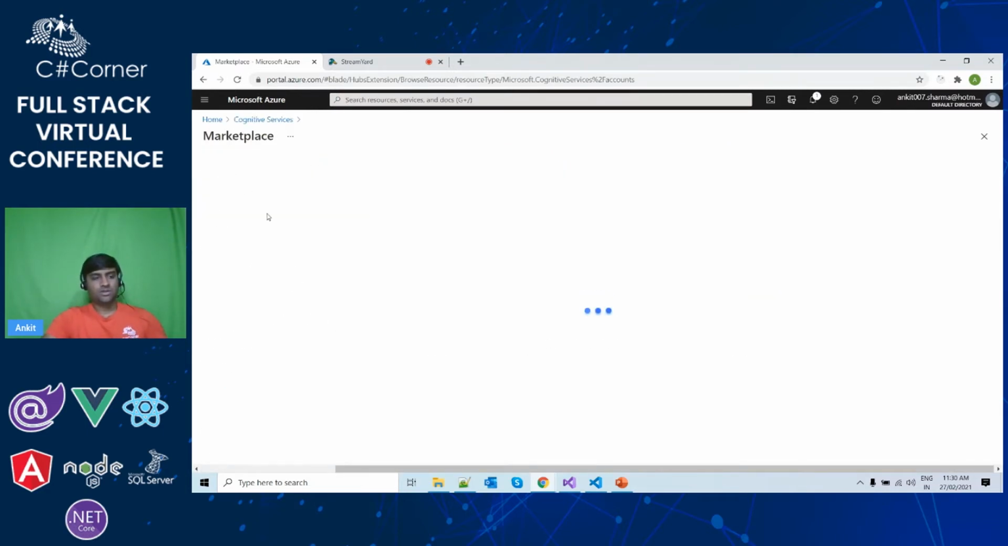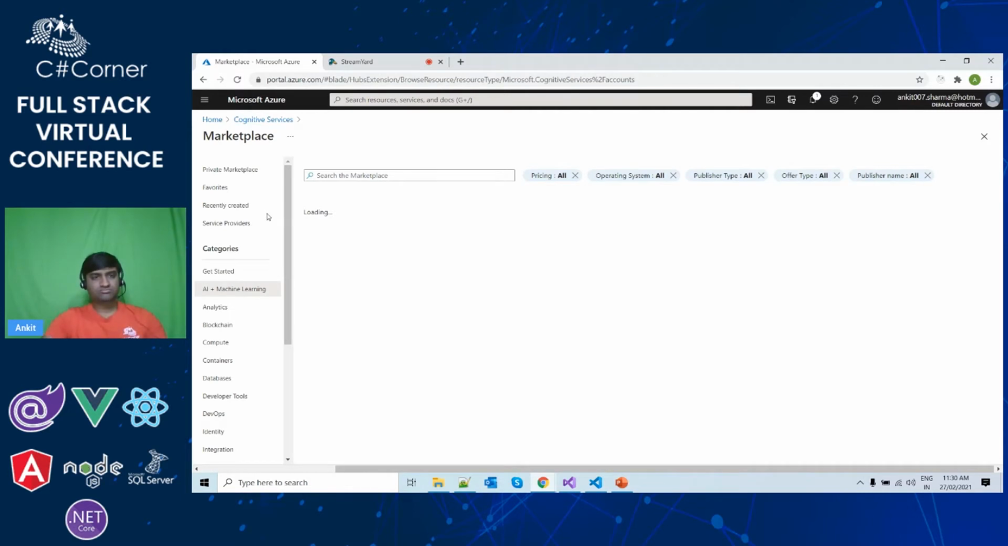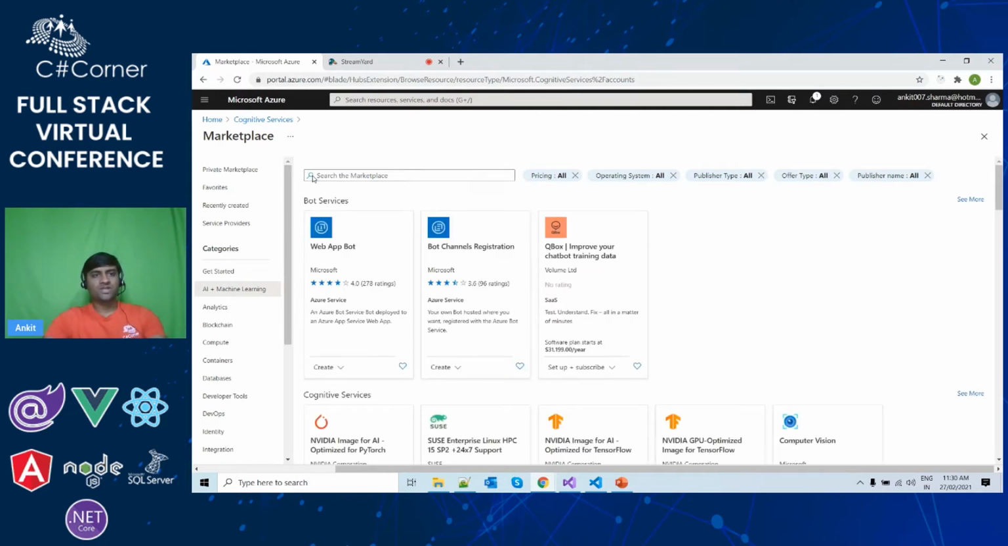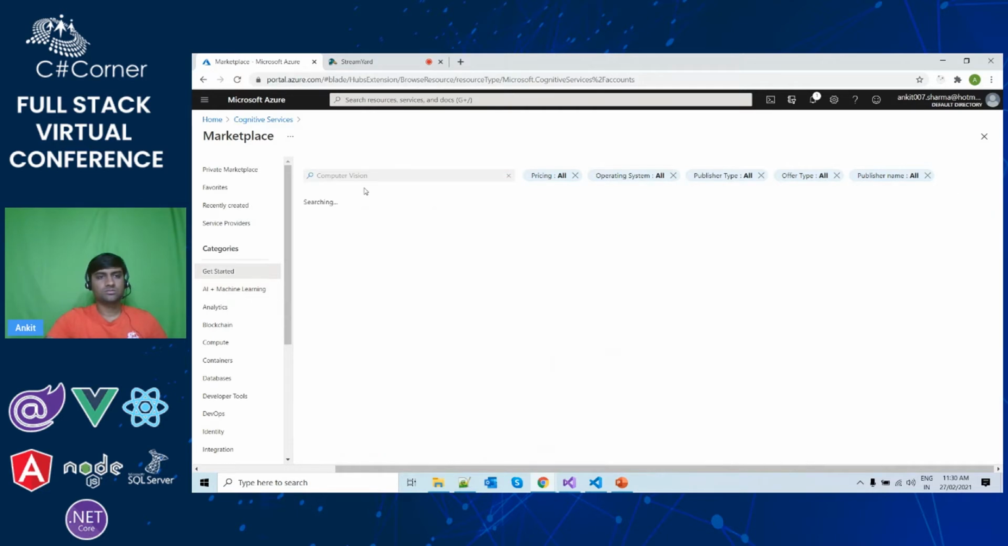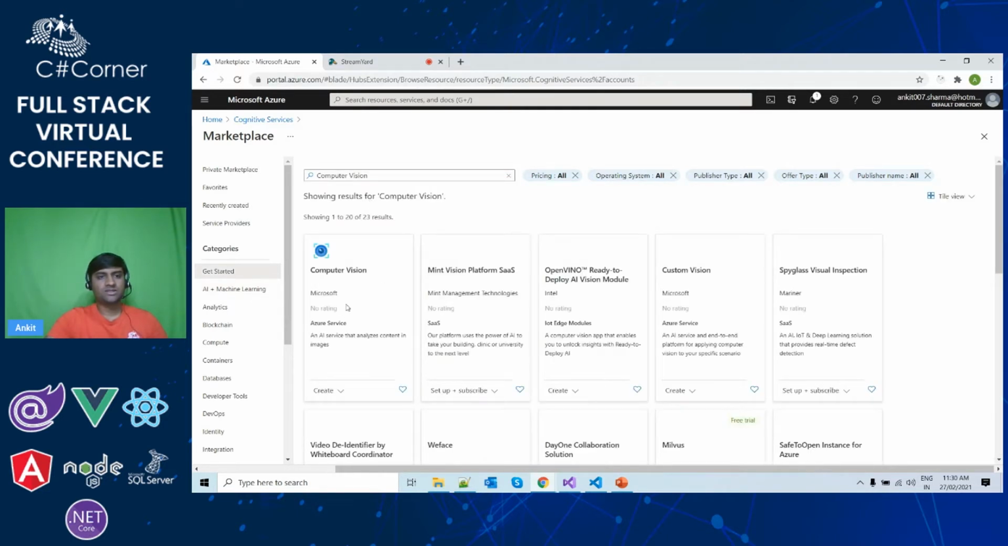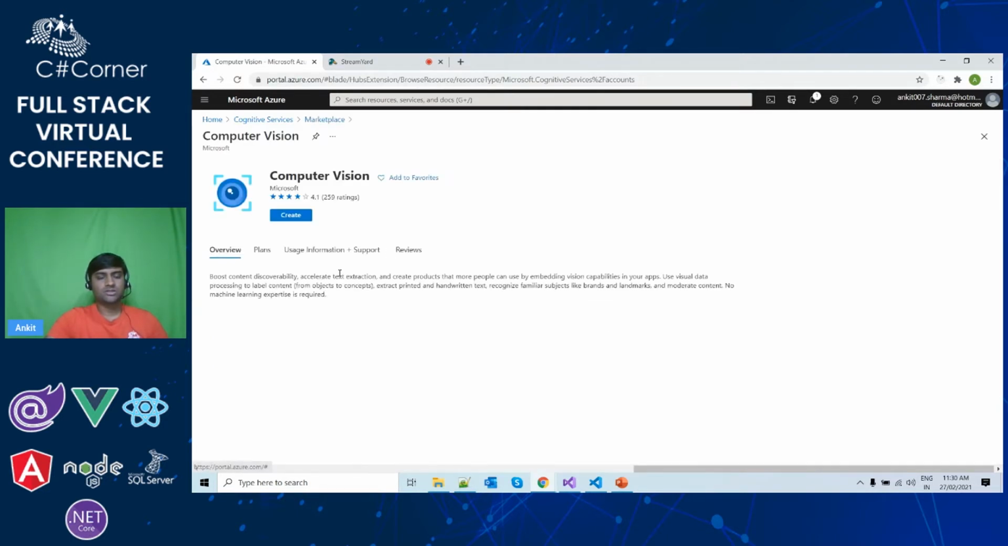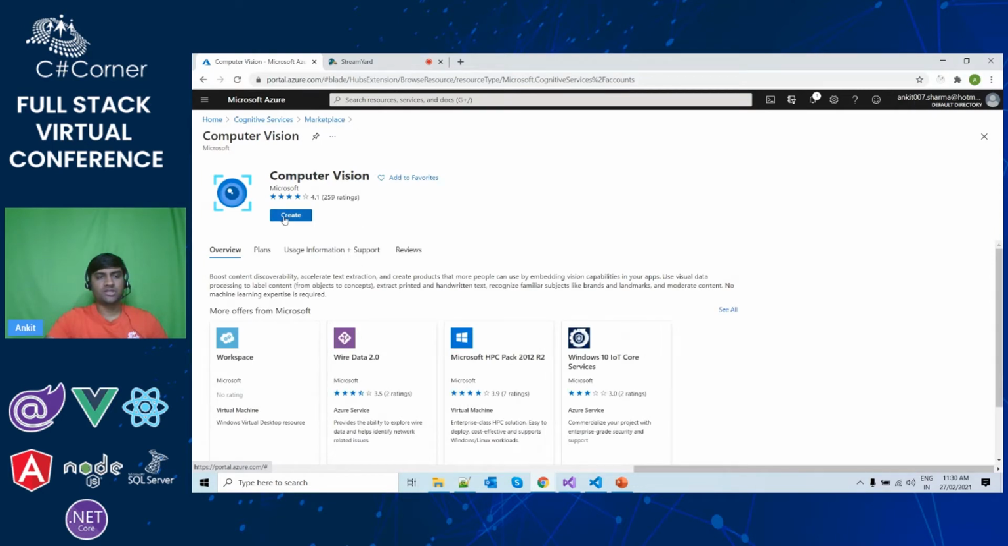In the search box here, search the marketplace, search for computer vision. Here you can see, click on this tab and then click on the create button.